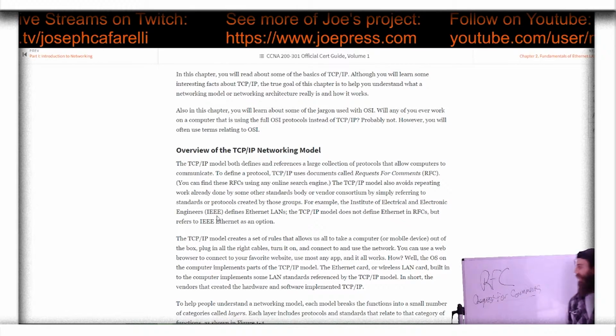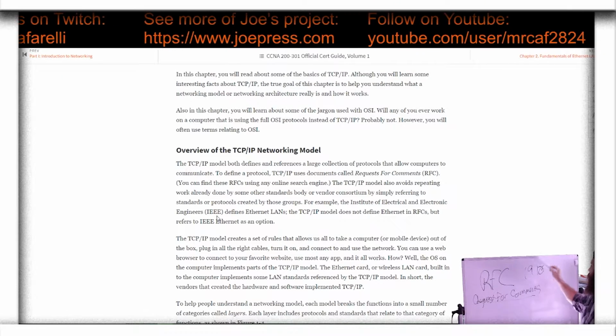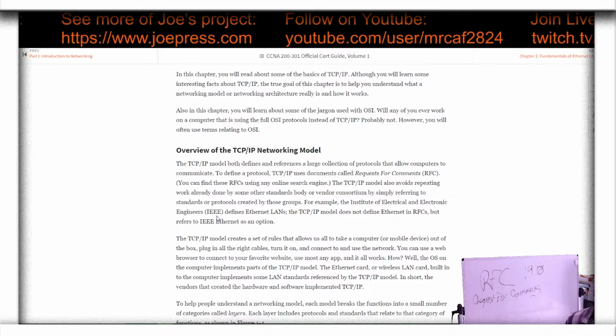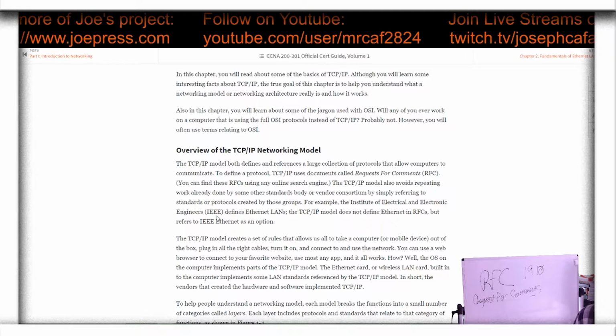All right, so that's where you're going to see a request for comments like RFC 1918. I have that on my wall because that's a very, very important one.